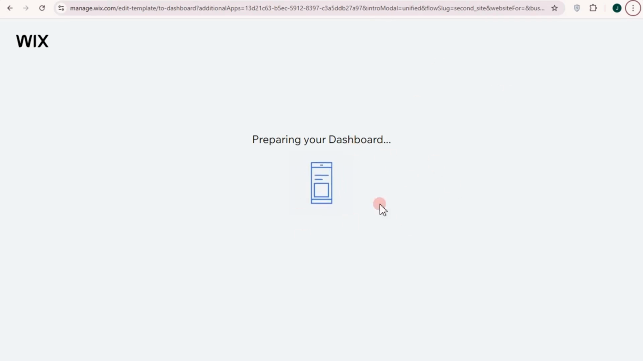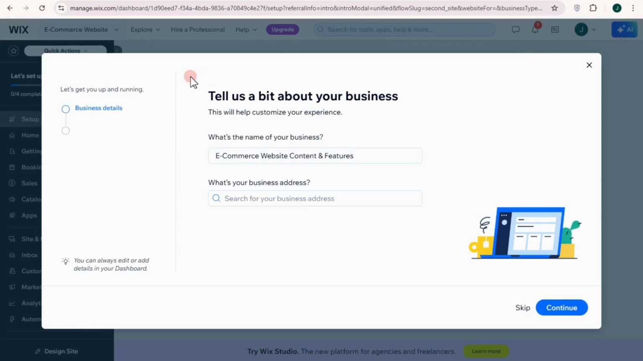Now it's preparing your dashboard. So before you go to your dashboard, Wix will ask you a bit about your business. So what is the name of your business? The name of my business is Primeness Realty. And then what's your business address? You can add it right here or search. Once you're done, tap on continue.